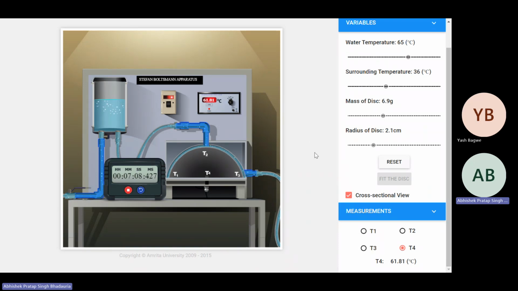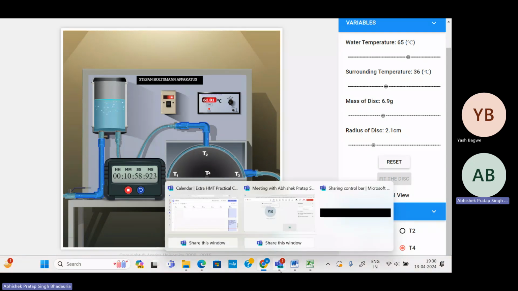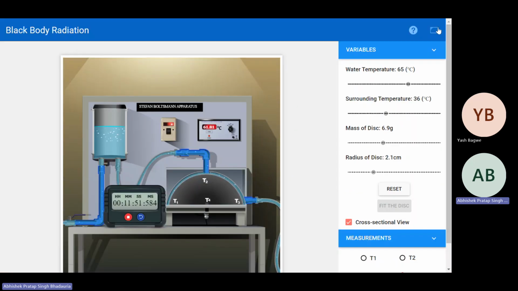Just see this. Likewise, you have to note down the time for which we have achieved the steady state. So 61.81. That's it. At this stage, you take the screenshot, copy it and paste it at the required place in our Word file templates. In this way, we have done the 3 trials.